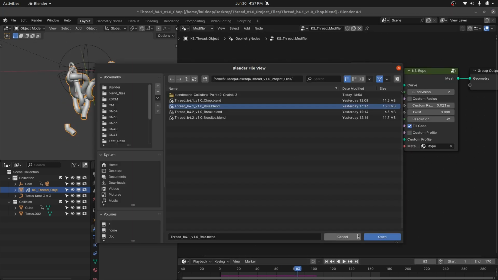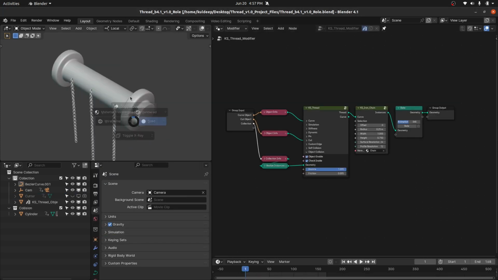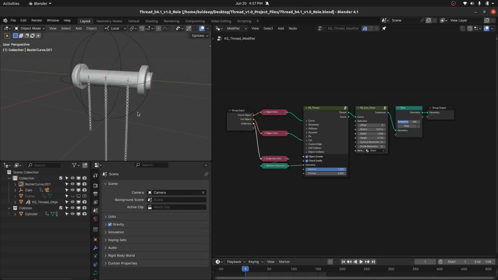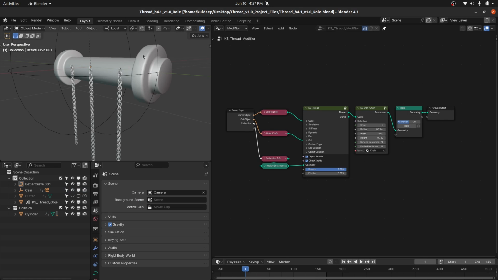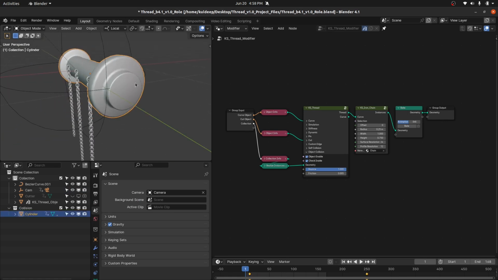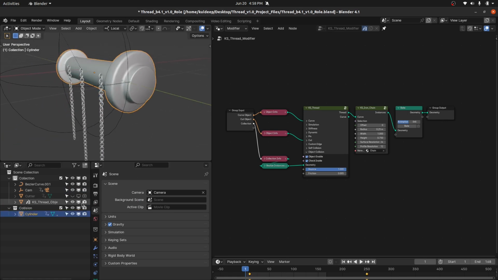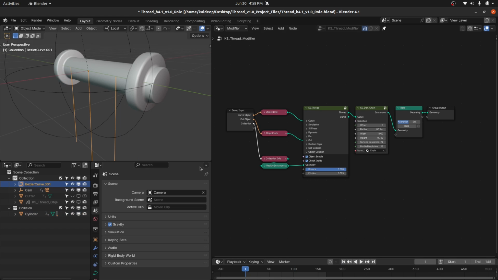Next is the roll project file. So in this file, I basically roll these chains onto this object. So this object has animation. Let me hide the chains. So it is rotating like this. Okay, I have also parented this curve to this object. See, it is rotating with that.